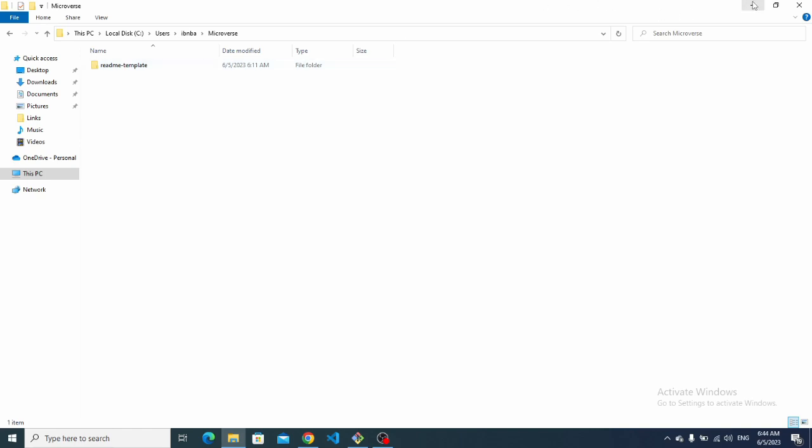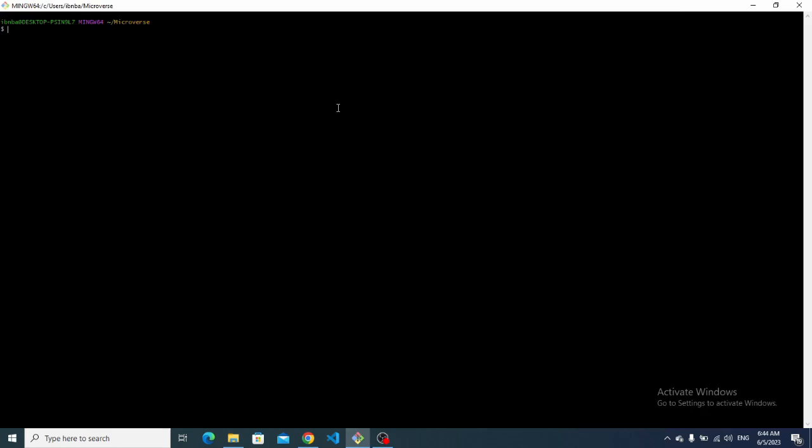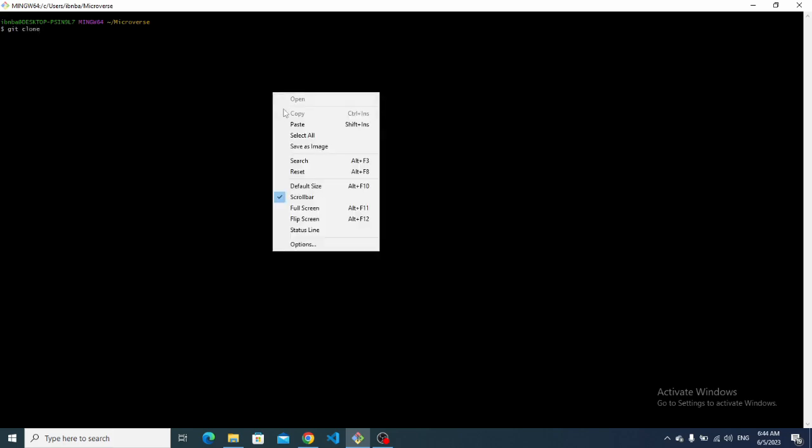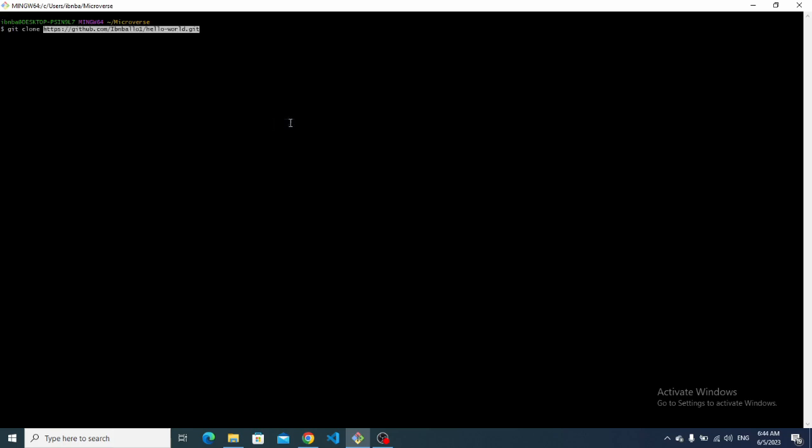So now I can see it is empty, there's no hello world in this folder. So now let us clone the repository. To clone the repository, you are going to use git clone. Then you copy the link. You paste the link you copied in your GitHub repository. You paste it here, and you click on enter. So it is cloning into hello world.